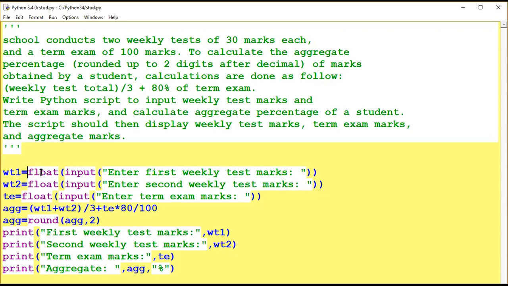Now float. What is float? Whatever we are getting with the input is a string type. Now what does float do? Whatever we get, it will convert it into a float. If we write int here, it will convert into an integer. Now we need a decimal value. That's why I have used the float data type here. Now WT2, this is the second, the first one was before. Weekly test 2. Float, same as the previous one. Whatever we get by input, we'll convert it into a float.